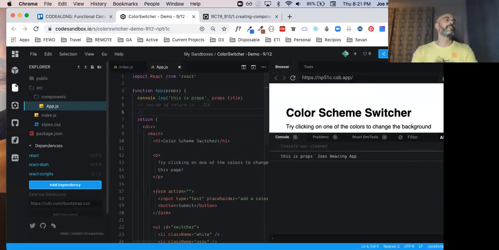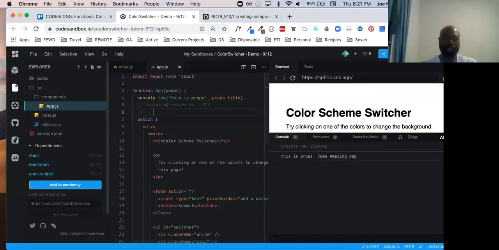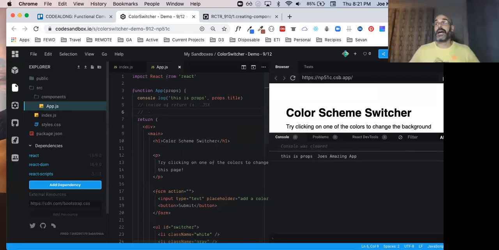Can anyone tell me maybe one thing about JSX that we have to keep in mind inside of this return? It's not HTML. Yeah, it's kind of like XML. So you're right on track. It's not HTML. So what does that mean? If it was XML type content, what does that mean?